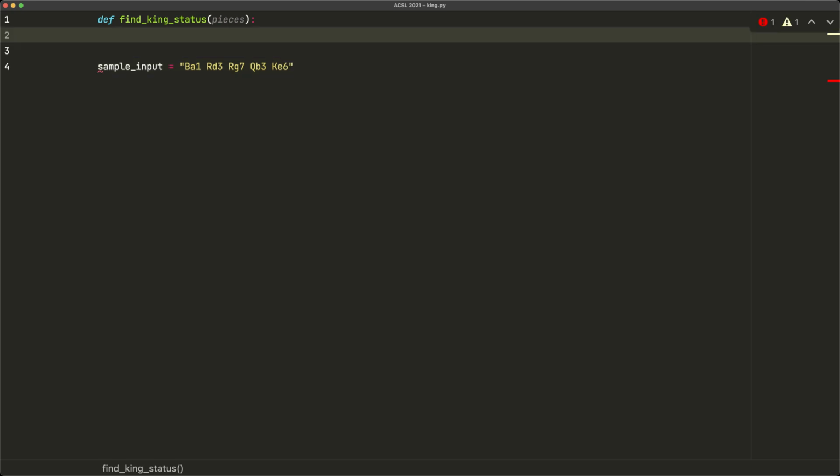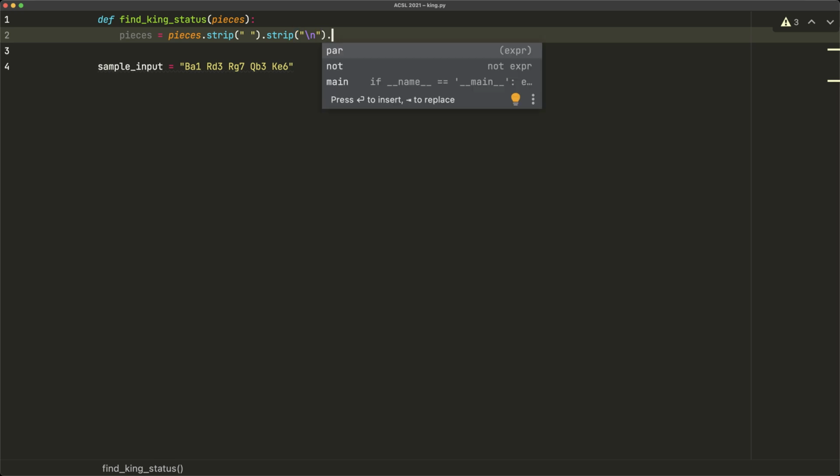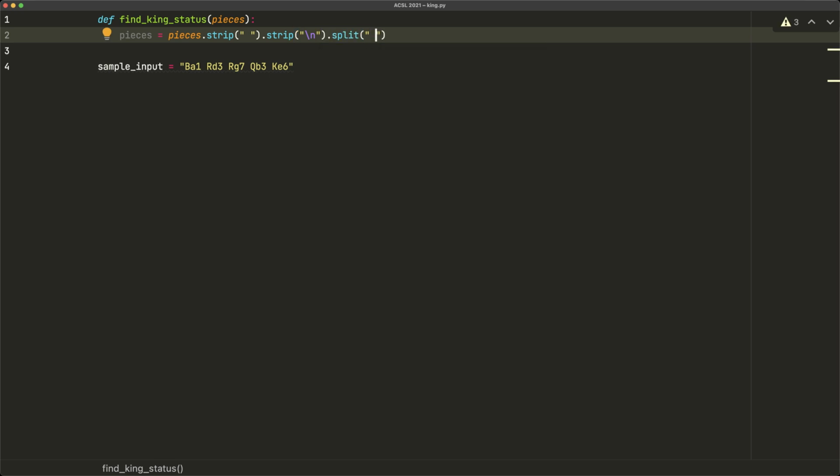So the first thing we're going to do is just split up our pieces into a list. So we'll say pieces is equal to pieces, and then we're just going to get rid of any spaces on the ends, because I remember one of the inputs when I was coding this out for the competition had an extra space at the end, or maybe an extra new line, and so that might have been an error on the part of the competition hosts, but we just want to get rid of any of those unnecessary spaces or new lines. So dot strip at space, and then also dot strip at new line. And then we'll also just split this at spaces, so split at a space.